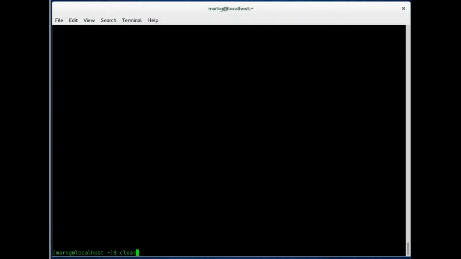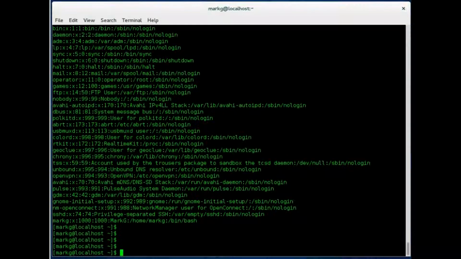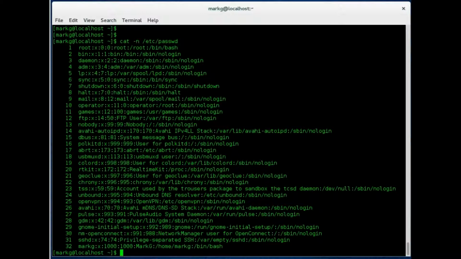Alright, let's go ahead and clear this. Let's look at the cat /etc/passwd file again. Actually, let's go ahead and use a -n to see line numbers, just for what we're about to show you here. So you can see the passwd file has 32 different lines in it.